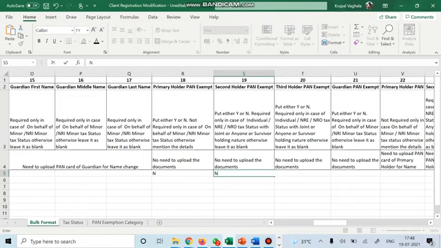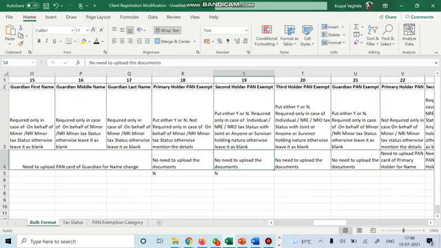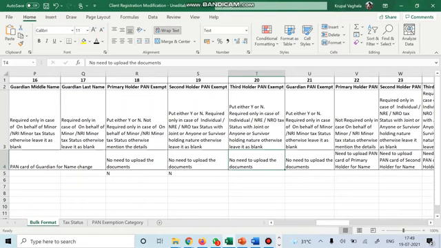And this also, in future, if you want to change the PAN exempt flag, then you do not need to upload any documents. The investor will authenticate via the authentication link, and that change will take impact. Moving to the next field, third holder PAN exempt.